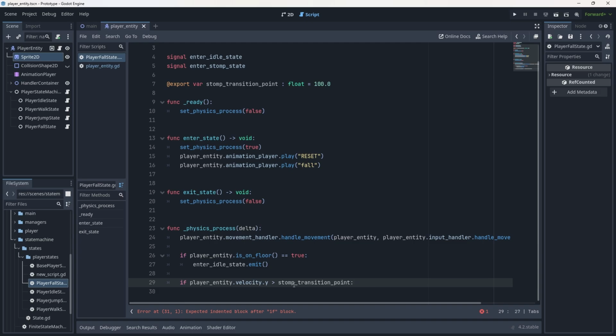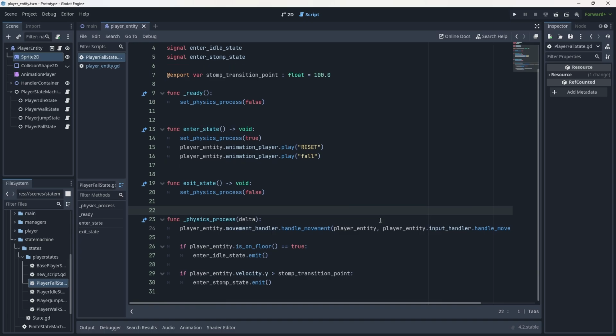So if the velocity is greater than the stomp transition point, we then want to do something, right? We want to emit the enter stomp signal. So enter stomp state dot emit, and that begins our loop. So we now have the enter stomp state and the signal set up, and the actual point that we want it to fire. That means we get to move on to our stomp state and start creating that.